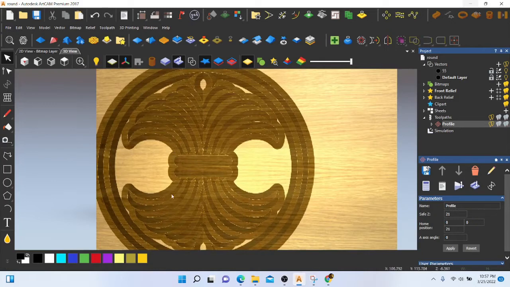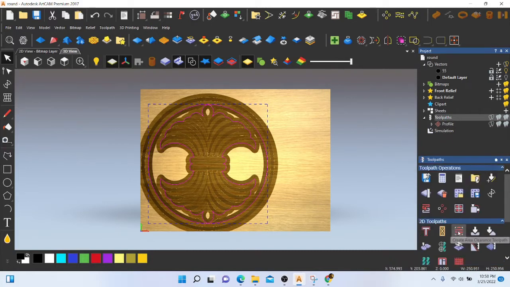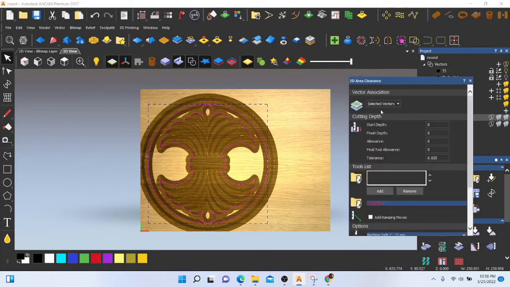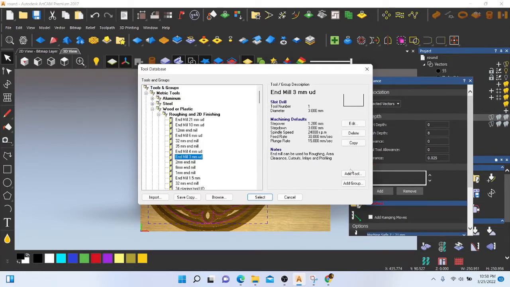I am going to add another toolpath for area clearing. For that I select my secondary vector. I select these vectors and go to the toolpath, then area clearing. Then I am going to add tool. In this place also I am going to create an end mill tool. Right, I am going to select a location and create a tool.